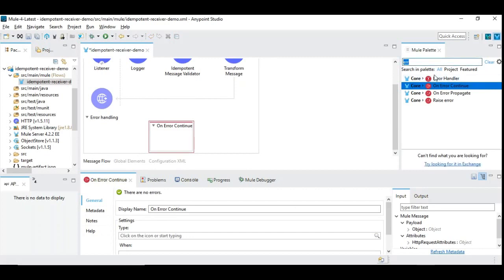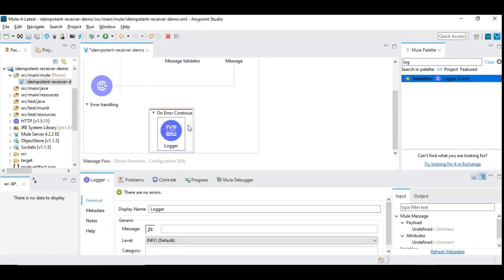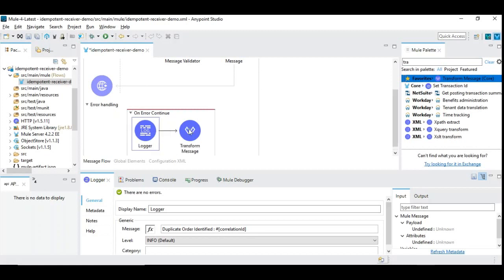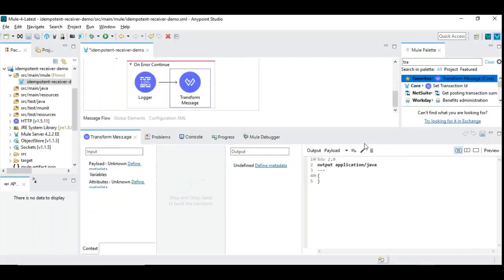And here we will first log. We have seen that it's always good practice to do the logging. Let's say duplicate order identified, and let's say correlation ID. Correlation ID is always effective to track our transaction in the console log, and it will be helpful particularly for the operations team. And then we are going to form the transformation using DataWeave, and we are going to give some user friendly message.